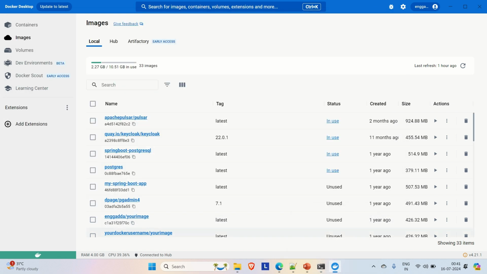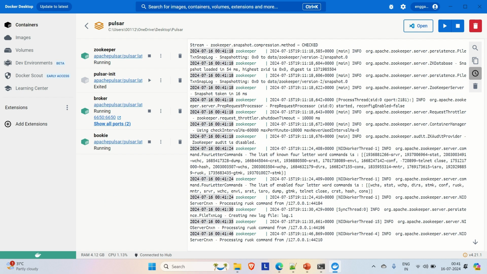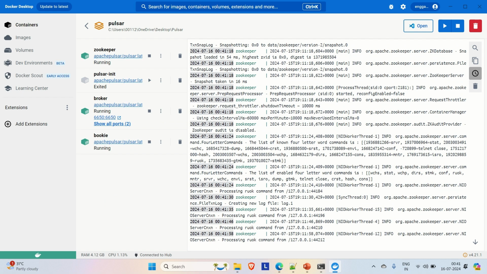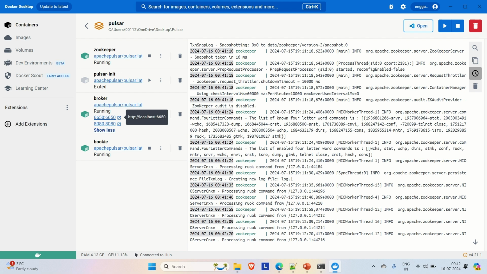So go to the Docker desktop, and if you go to the containers, you will find a new container created here, which is Pulsar. And if you go inside it, you can see that we have the Zookeeper, the Pulsar init, broker, and Bookie. The Pulsar init is not running. The Zookeeper, broker, and Bookie are running, and you can see the broker is up on the port number 6650. So we have to use this port in order to access our Apache Pulsar. So remember that this is the port that we are going to use in our project.